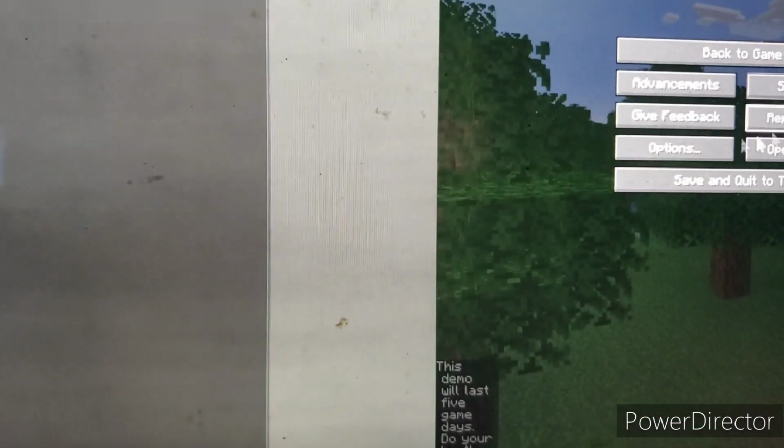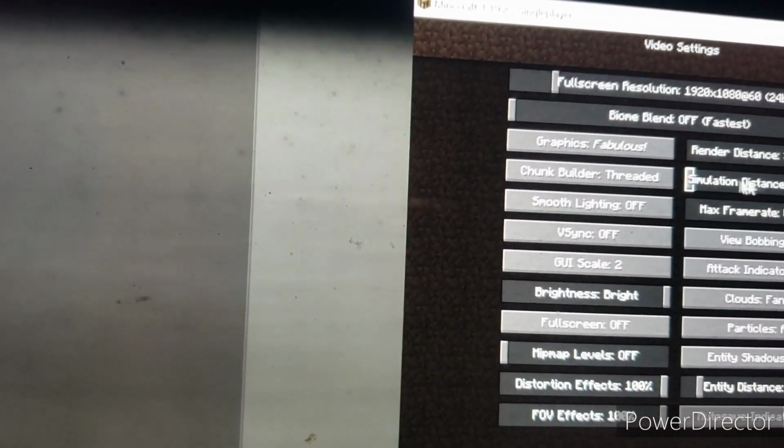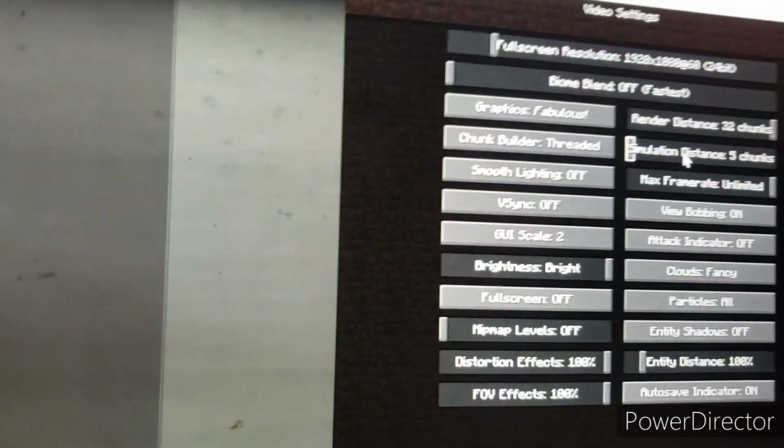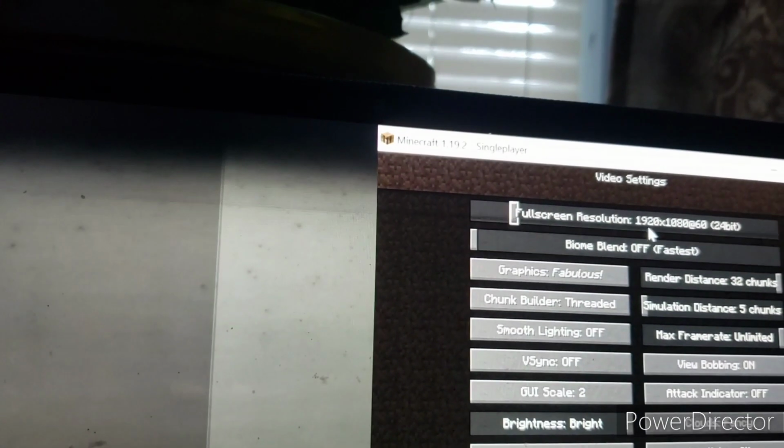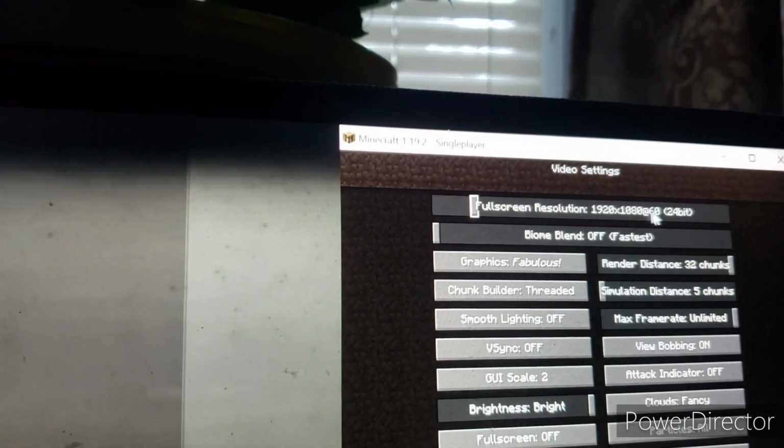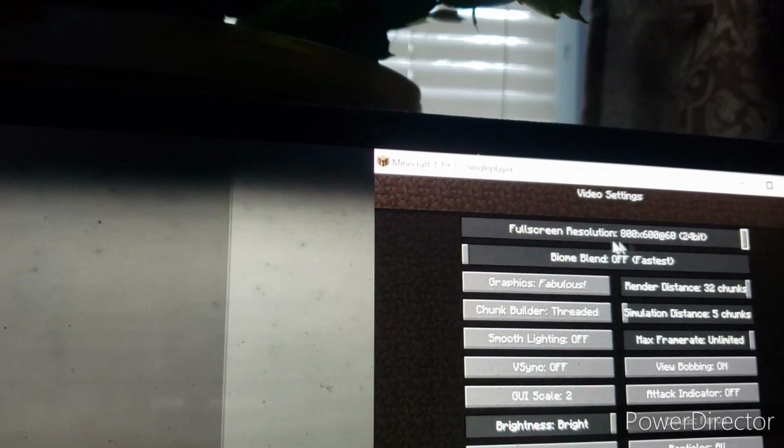And we're gonna go to options. So here's my options. And I don't want some simulation densities. So my resolution is 1920 by 1080p, 60 hertz, and 24 bit. So you might want to turn this down to 800 by 600, and you want to turn this to fast. It's lagging, I don't know why.